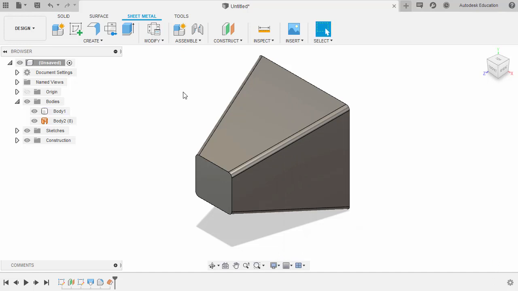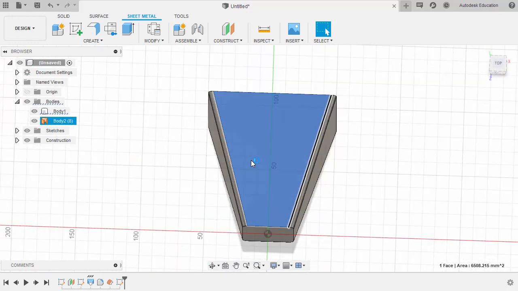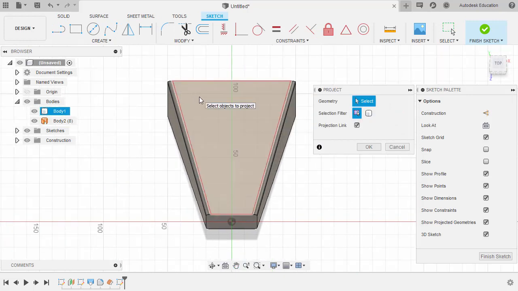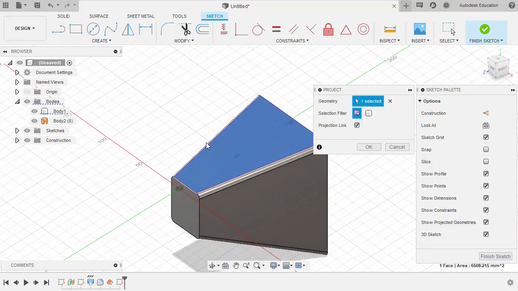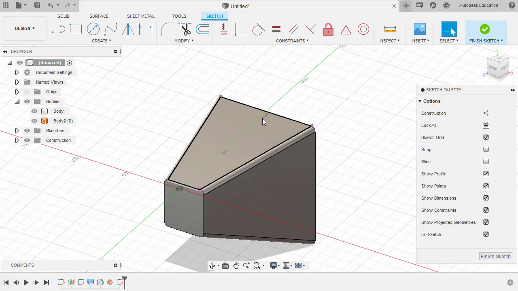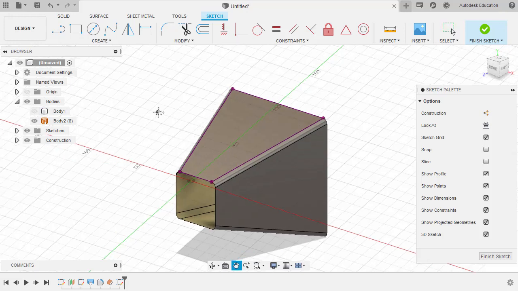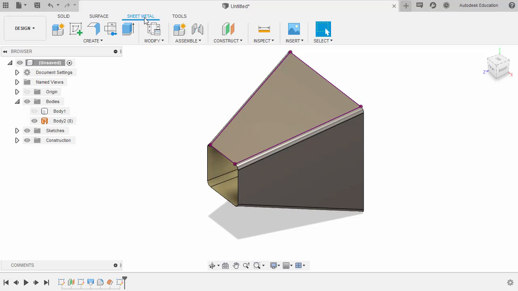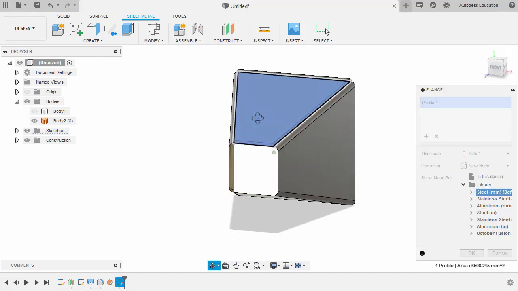Let's create a sketch on this face. So selecting this face, right click, selecting create sketch. I'm going to hit P for project and project the edges of this face. So left click, selecting OK. Let's turn off the visibility of our body reference. Selecting finish sketch, heading to sheet metal, selecting flange, and selecting this profile.